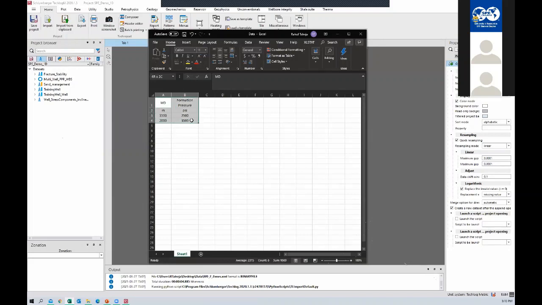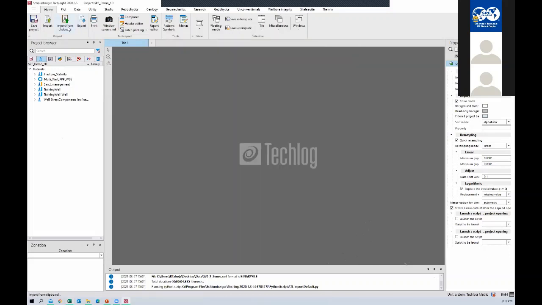Now, if you want to load this data set in Techlog, how are you going to do it? There are multiple ways again. I'm telling you one of the quickest ways. What you can do is just copy paste. So you just have to do a control C, that is copy, right? I just copied the data set, and you can see over here, import from clipboard.